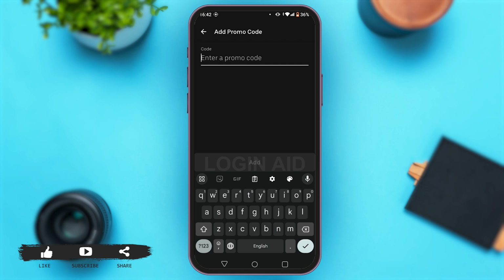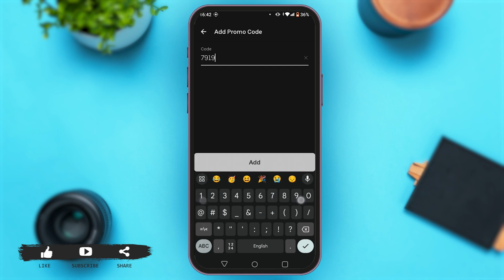Now you have to enter your promo code over here. You can see here I'm entering a promo code. And after you enter the promo code, the add button will be activated. All you have to do is tap on it and your promo code will be redeemed. And that's how you redeem promo code in Uber app.